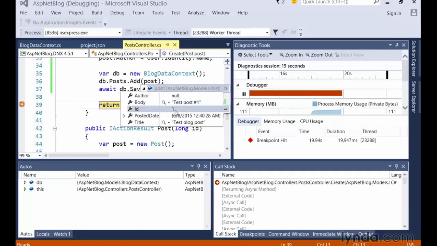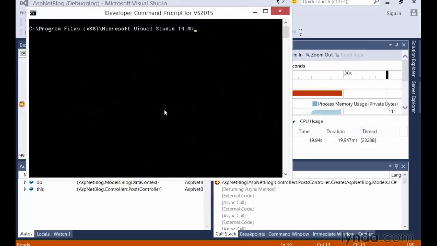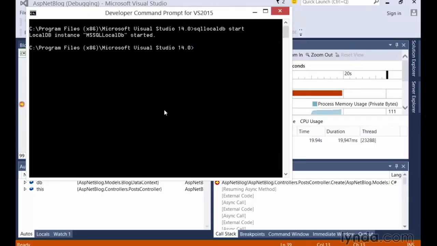Now please note, if the part I just demonstrated has failed on your system, saying that the connection to the database has timed out, and this is the first time you're working with LocalDB on this system, it probably means that the LocalDB service is not yet running. To fix this, open up the developer command prompt and enter the following command to ensure the LocalDB service is in fact running, and then try it again.